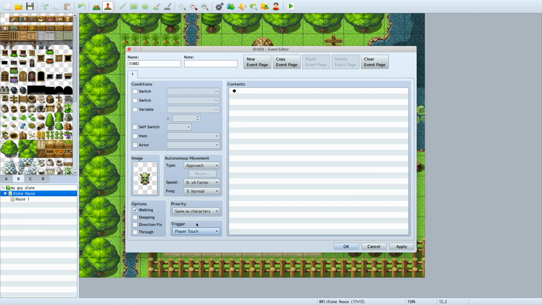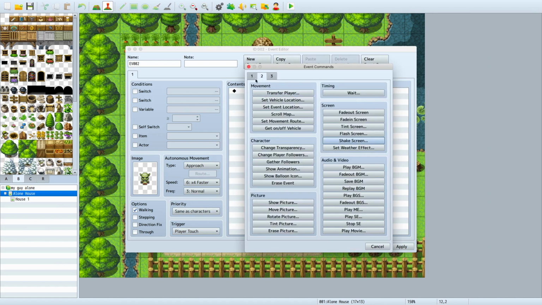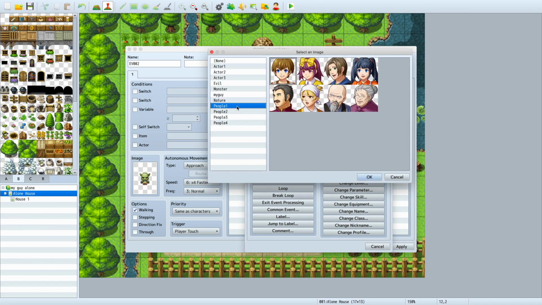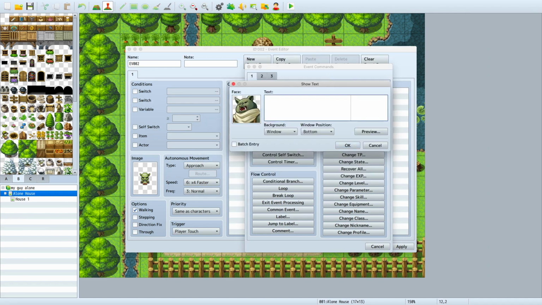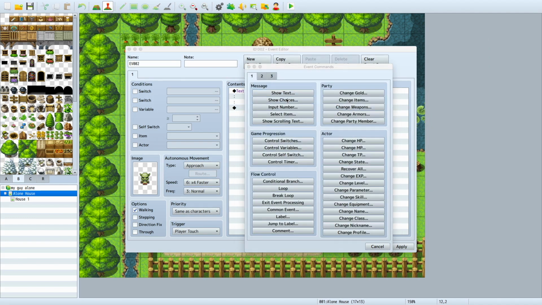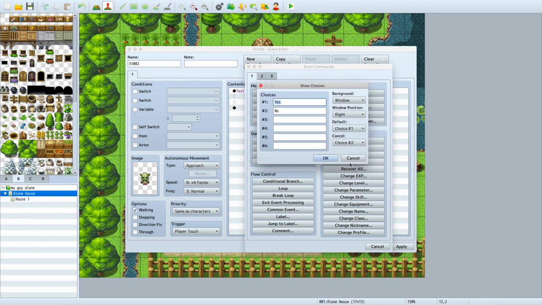So that guy's going to now run up to my original character, Greg, and then we're going to activate something. So I'm going to hit text, show text, monster. I want to fight my guy. My name is that guy. And then you can hit OK. And then what you can do is add something called choices.